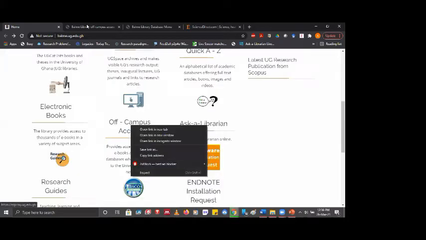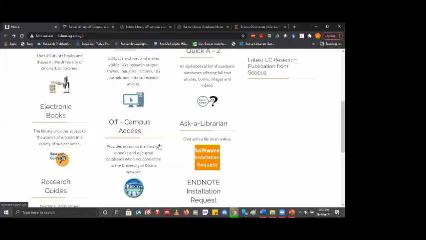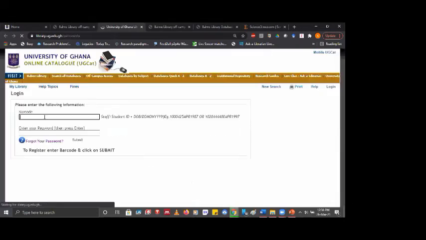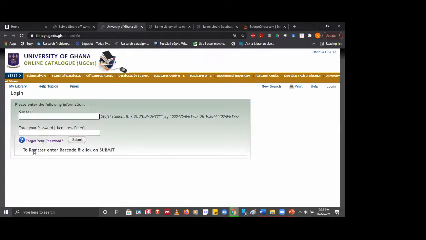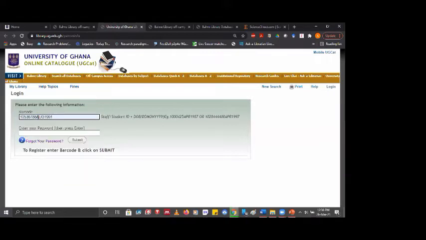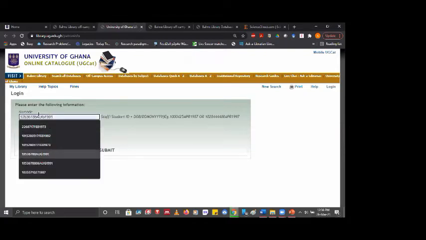So I open the interface like this, and then you click on this link to register if you don't have an account yet. When you get here, you create a barcode, and the barcode is made up of your student ID and the first two digits of your day of birth. So this, for instance, is wrong. It can't be a single digit.